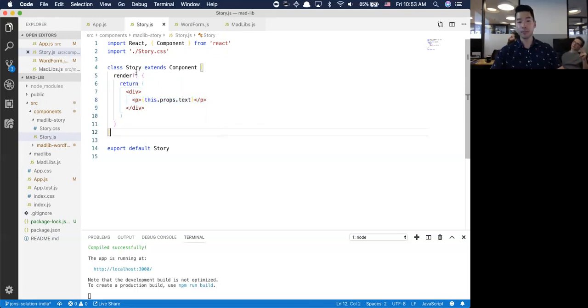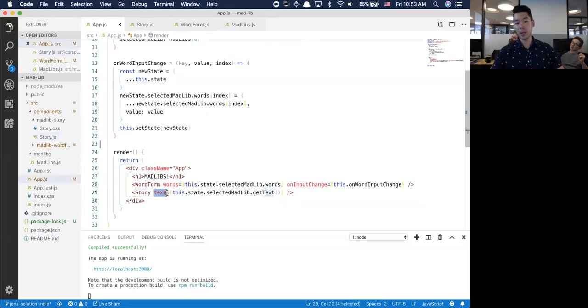So it looks like story just prints out this.props.text. This.props.text is equal to this.state.selectedMadlib.getText. The second part, we have to display different methods. I think it's part of that same class. Yeah, let's just keep the class then.